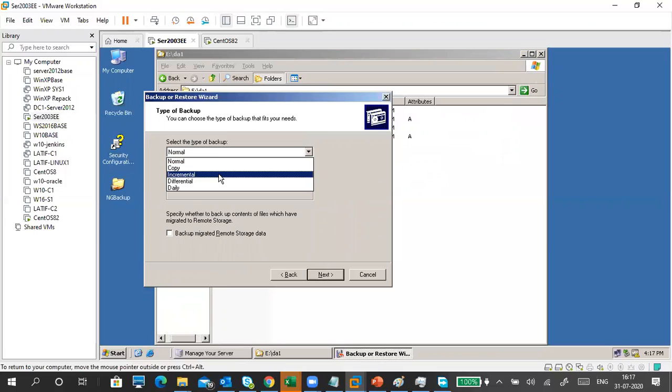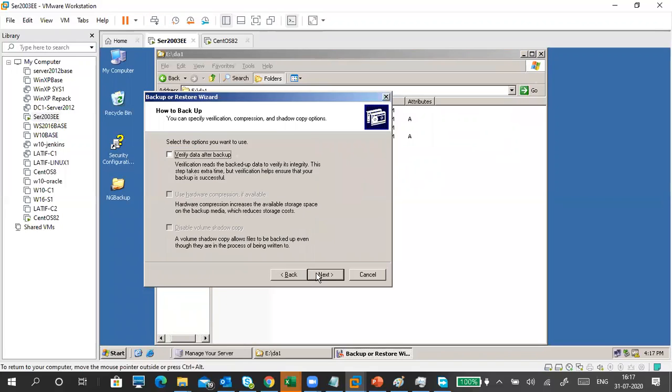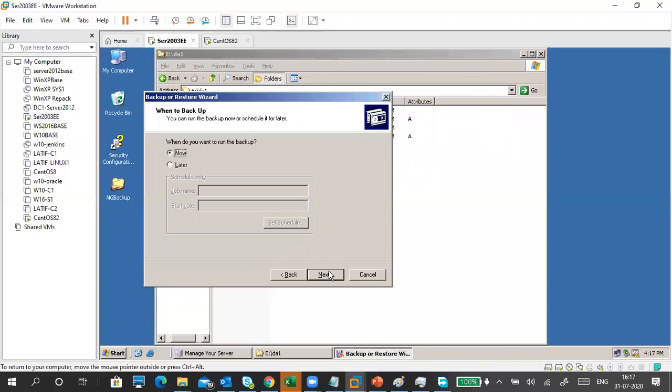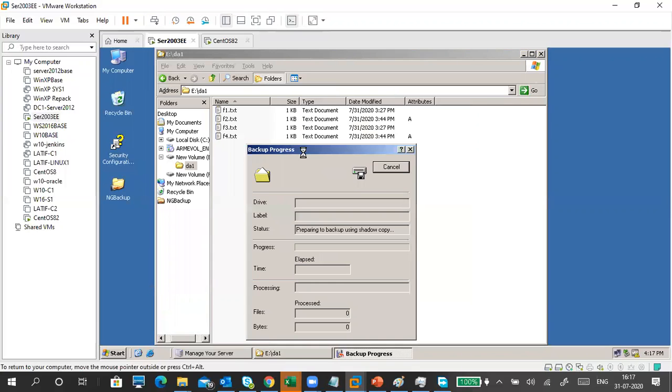Advanced, incremental backup. What is incremental backup? Backup selected files only if they are created or modified since the previous backup. It means, of the things I am going to back up, I checked everything, but these two won't get backed up. F2 is modified and F4 is created. So either it is modified or created, that only will be backed up. Okay.